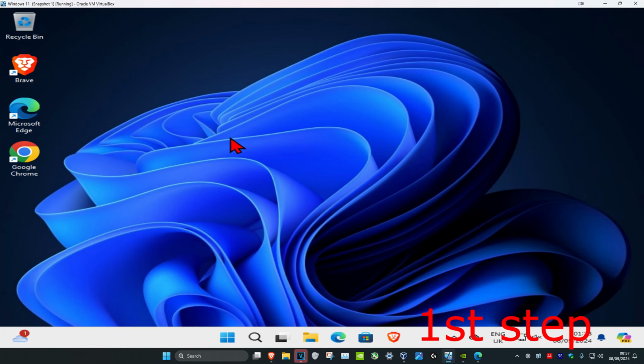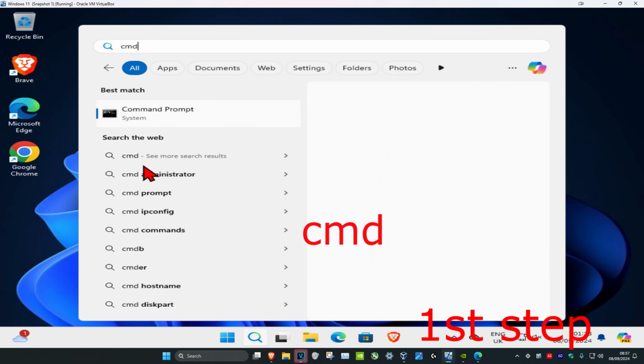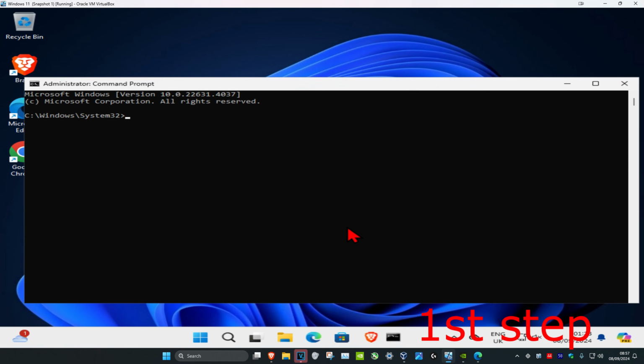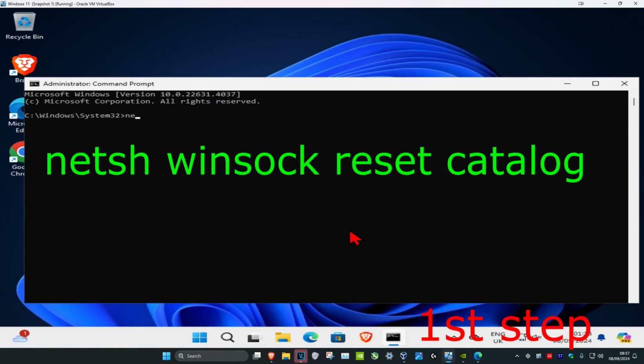So guys, for the first step, you want to head over to search and type in CMD. Then you want to run it as administrator. And then click on yes. And then once you run this, you want to type in netsh winsock reset catalog.